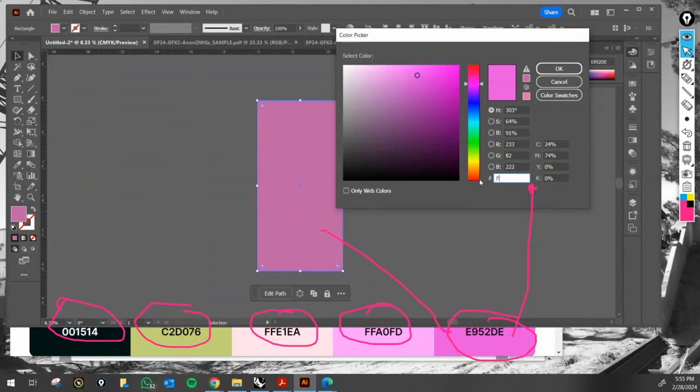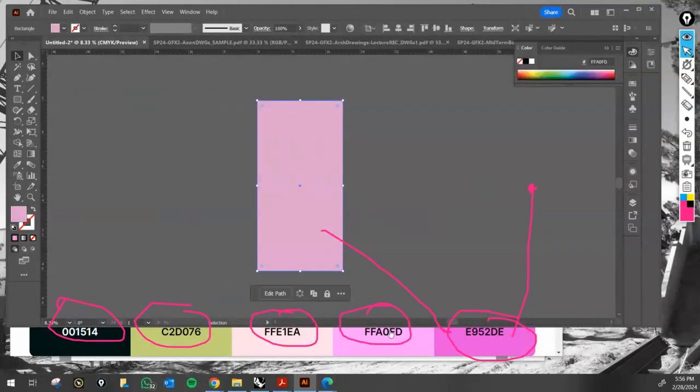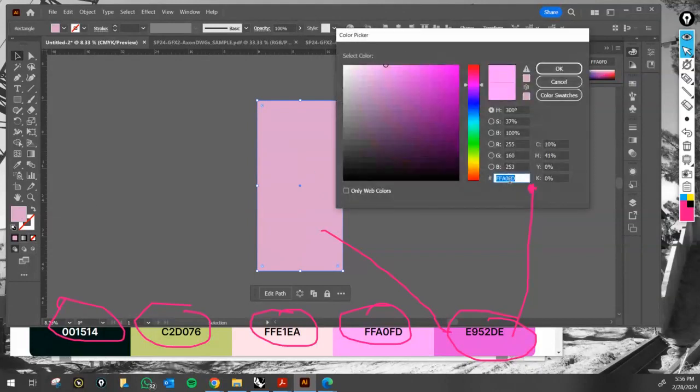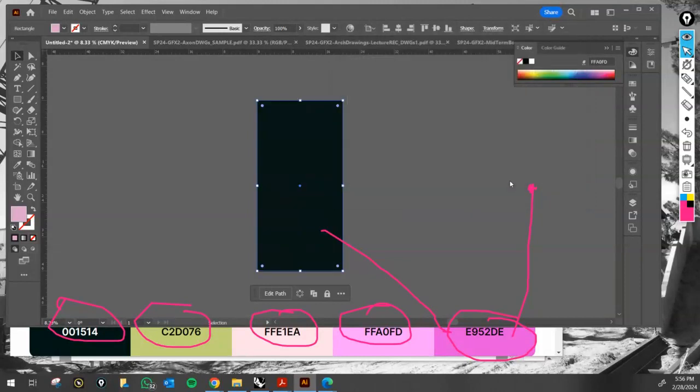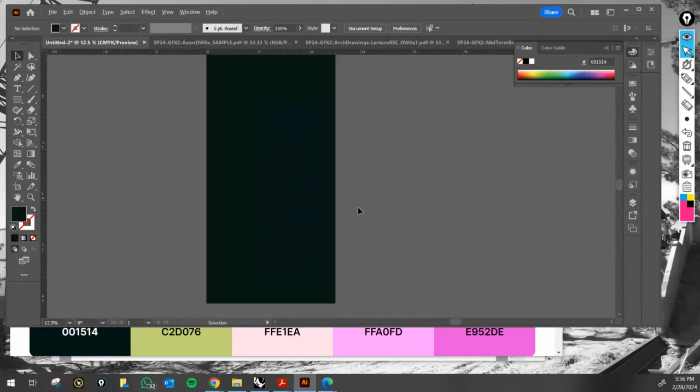I can change that. FFA0F7, right? So I'm now on this other color right here. I like to experiment with an almost black background. So I'm going to use actually the first one to your left. So I'm going to double click right here, 001514, and we achieve that. So we have a background color, okay?